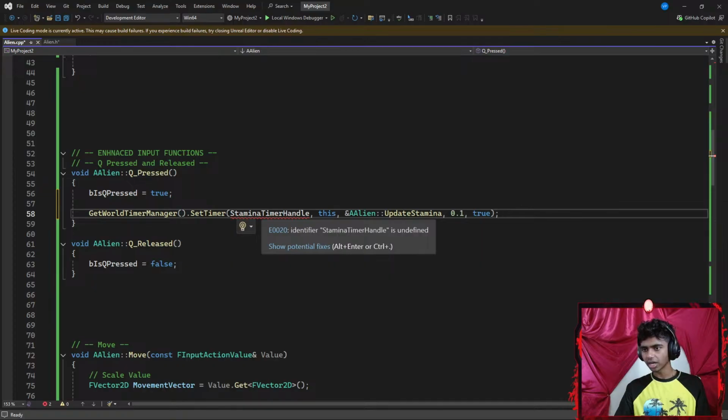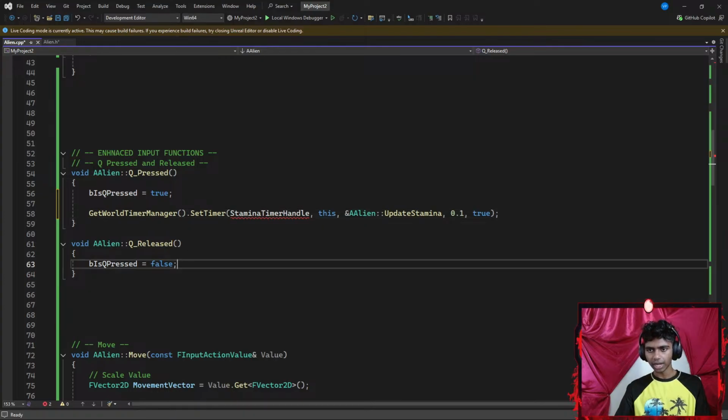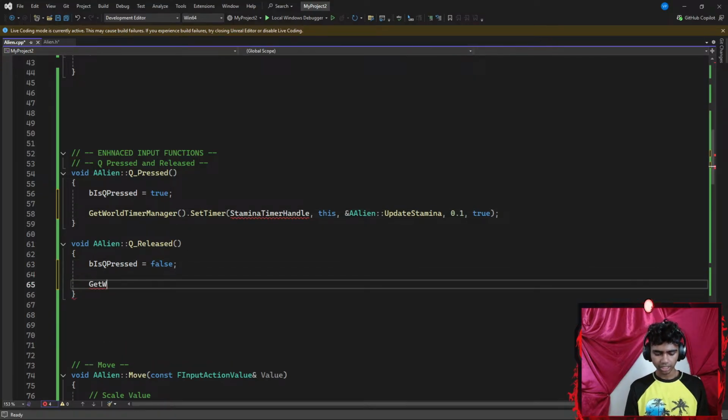Okay, now here's the thing. I did not create this function, so I gotta go ahead and look into that real quick. Before that, under my EndPlay, I'm gonna add another GetWorldTimerManager with a pair of parentheses, dot ClearTimer with a pair of parentheses. I'm gonna go with StaminaTimerHandle.